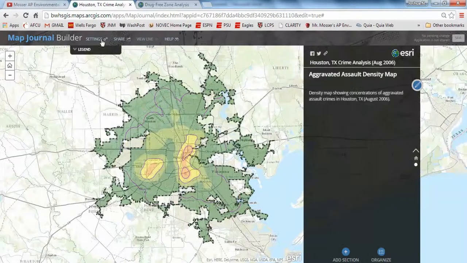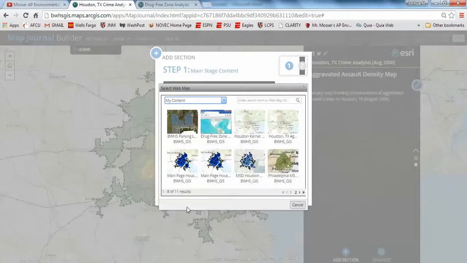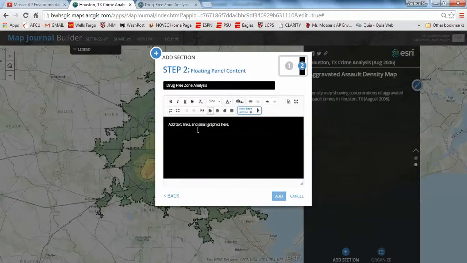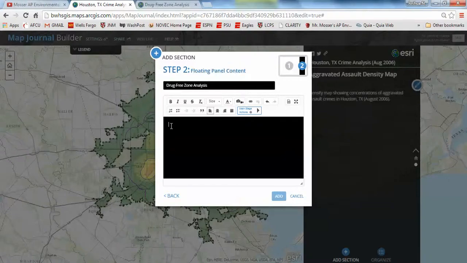Then what you would do here, obviously, is you're going to add a section. Drug-free zone analysis. We're going to add a web map. Oh, there it was. Drug-free zone analysis. Legend, good. Next. All right, so now here is where we can go ahead and see if we can add this table that we created. So we'll copy it. And we'll paste.